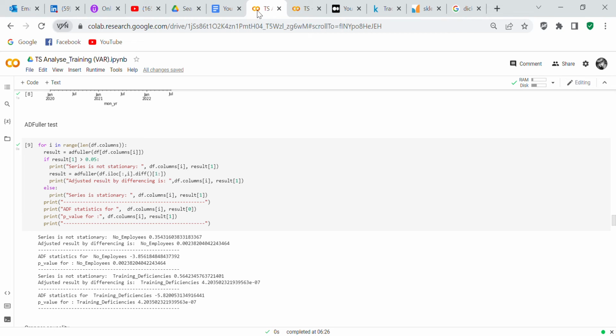And then now we say ADF statistics for number of employees is -3.85, and then the p-value is 0.00235. And then it iterates through the next one, and it says series is not stationary, the training deficiencies is 0.5, and then adjusted result by differencing for training deficiencies is 4.2, so that actually made it worse.